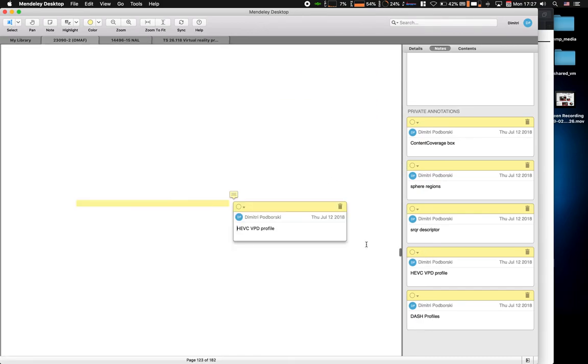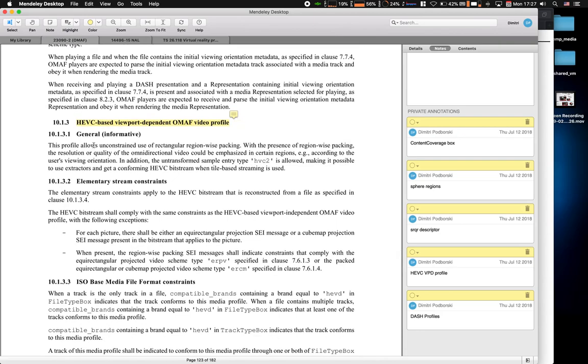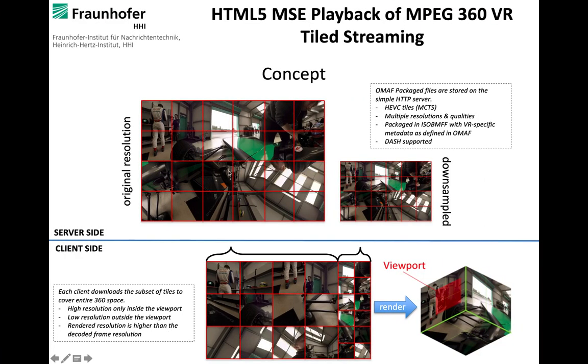In particular we implemented this profile here, the HEVC based viewport dependent video profile, and this profile allows us to stream multi-resolution HEVC tiles. On the server side, we tile the image and store different representations of the tiles. On the client device, in this case the browser, downloads only high resolution tiles for the certain viewport orientation. Everything else is in low resolution. Altogether it is a 4K image, which means a 4K decoder can be used.